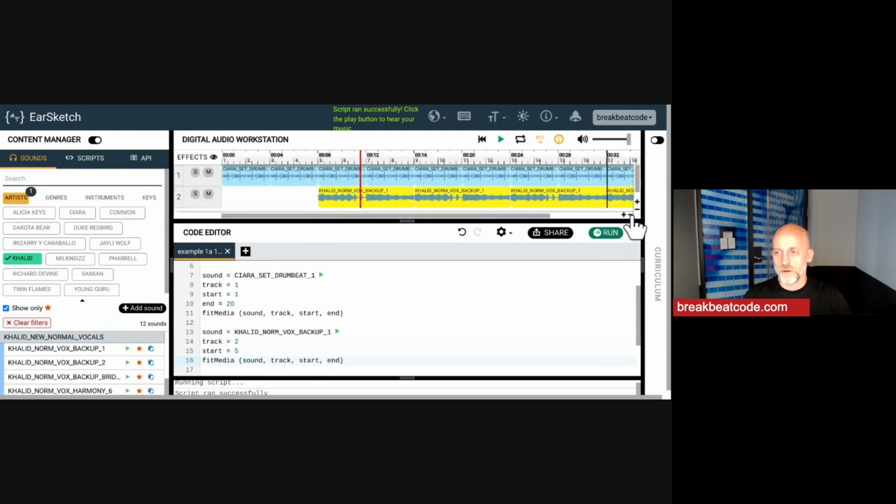Notice you can zoom out here in EarSketch by clicking that minus sign. Now we can see everything in front of us. So now we have two sounds playing side by side. Let's hear what this sounds like first. Let's turn off the metronome. It's starting to sound a little bit like something you might hear on the radio.